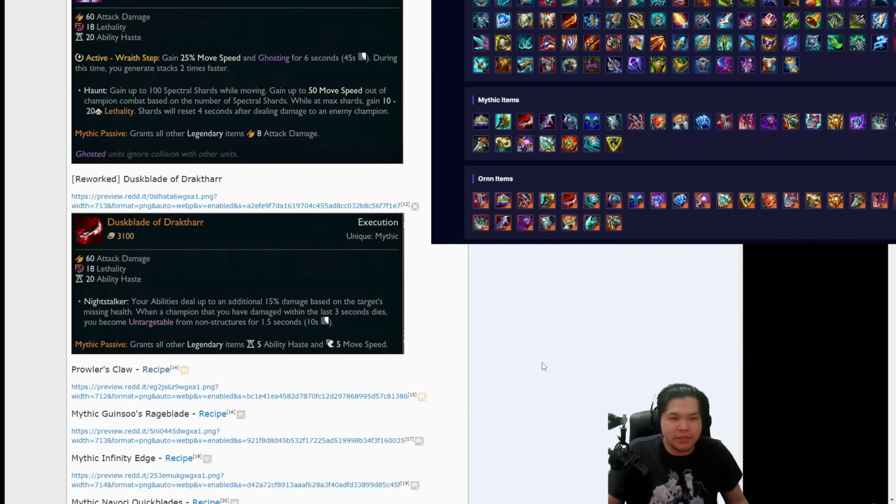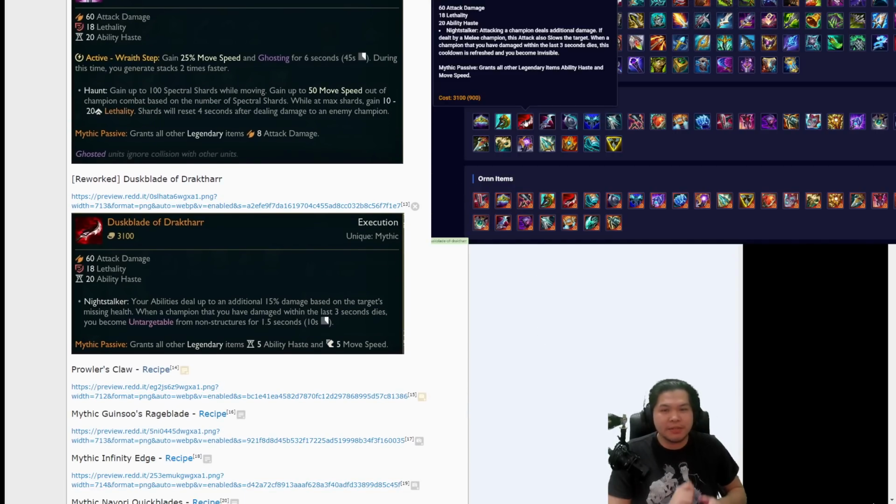Rework Dust blade. Let's go check it out. As you can see, the comparison, same stats, totally different passive, right? So no more of that 99% slow and additional damage. Abilities deal up to an additional 15% damage based on the target's missing health. So it could execute. When a champion that you have damaged within the last 3 seconds dies, you become untargetable from non-structures for 1.5 seconds. So I did test this on the PBE.